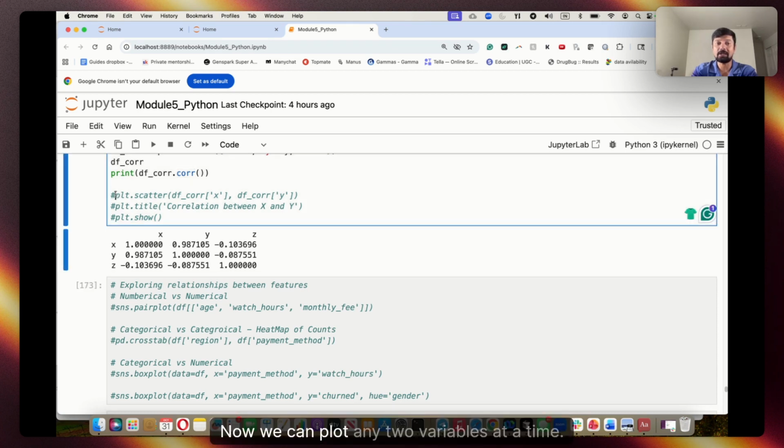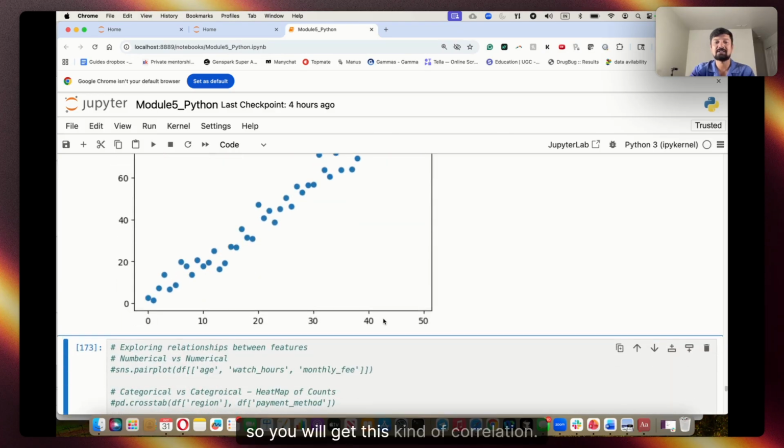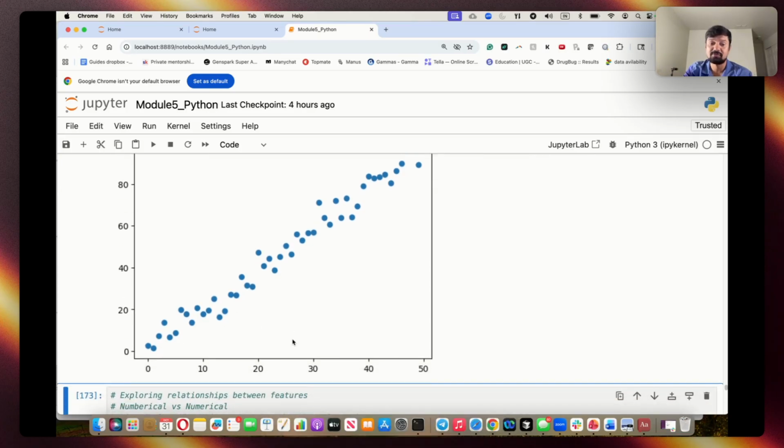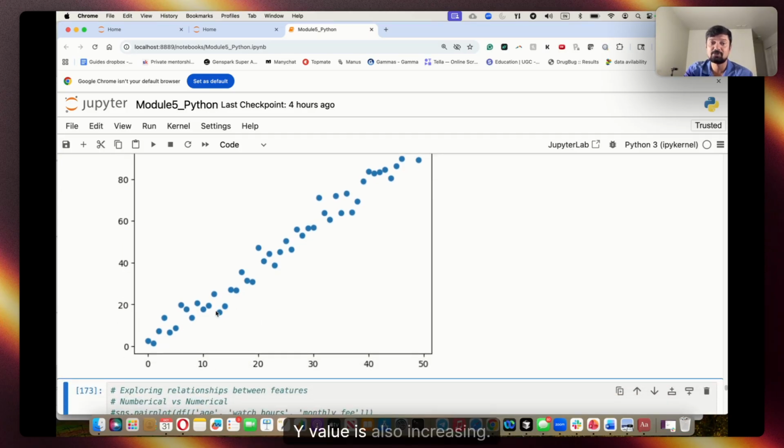Now we can plot any two variables at a time. So here, let's say we are doing x and y, so plot the correlation between x and y, and do the plot. So you'll get this kind of correlation. What we are getting here is a strong positive correlation, and we can do the testing here also, whether this correlation is significant or not. Strong positive correlation: whenever the x value is increasing, the y value is also increasing.